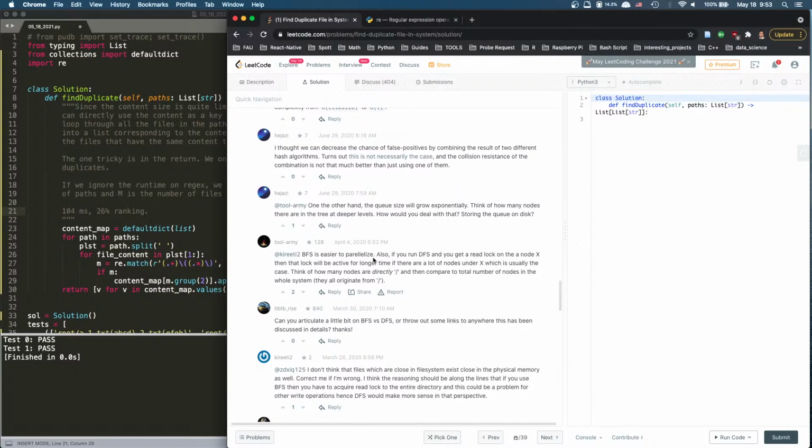How is it easier to parallelize? And that lock will be active for a longer time. There are a lot of nodes, and I think there won't be a lot of nodes under X, because there's only so deep we can go. It won't be too deep, but you'll have a lot of files. But they're in the queue. If they're in the queue, then they don't have the lock on. I think that's what it means.